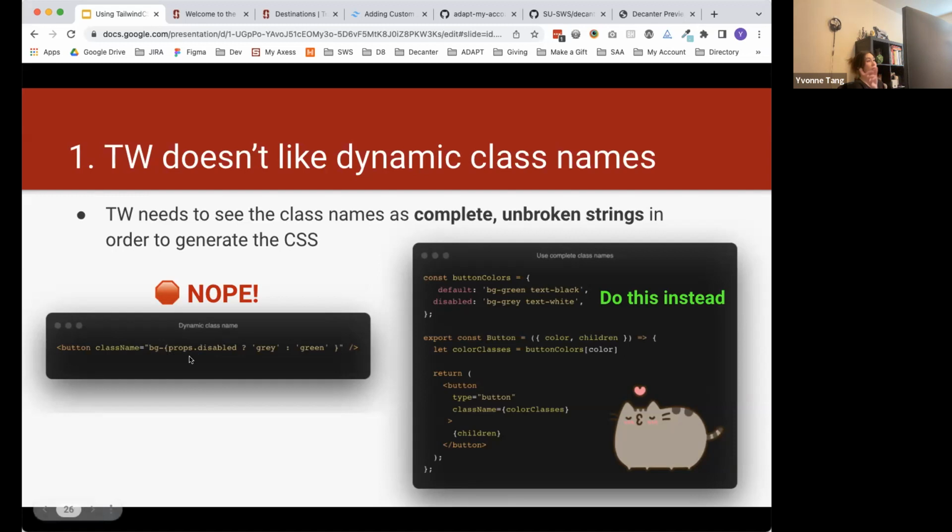So it needs to see the complete unbroken class name. So everything has to be spelled out. The way the just-in-time engine works is not very smart. It will scan all your template files, and it doesn't care whether your Tailwind classes are in comments or any file. It just needs to see the full class names.